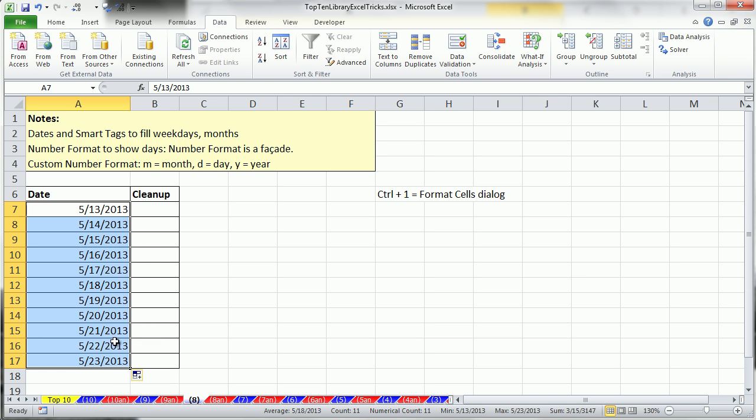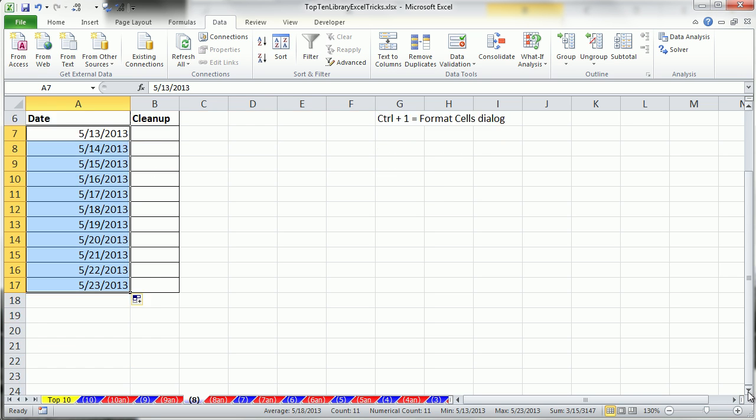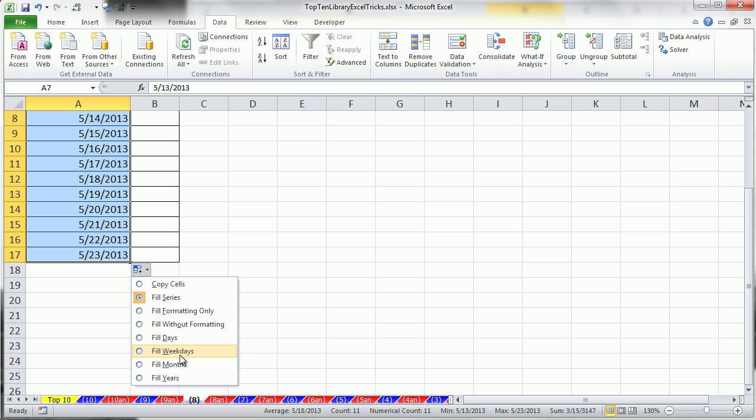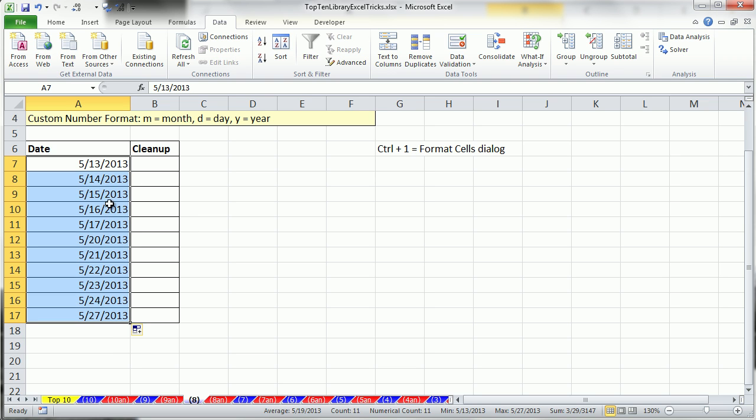So that's a great way. You don't have to type out these dates. If you want all the dates, notice 15, 16, 17, 18, 19, 20 sequential. But look at this smart tag. And I may have to scroll up to show you this. For dates, absolutely beautiful. Fill days, that's the default. Weekdays, months, even years. So if I click weekdays, now it's skipping 13, 14, 15, 16, 17, and it skips to the next Monday.